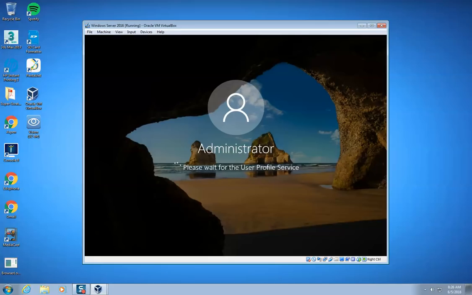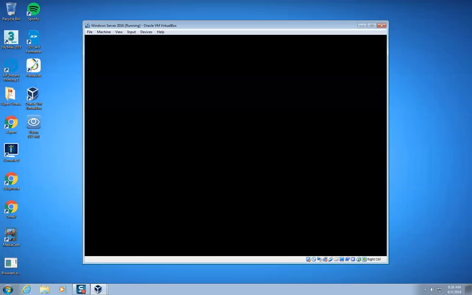And then once this finishes, just like we did for Windows 7 and Windows 10 and Kali Linux, we're going to create a snapshot.